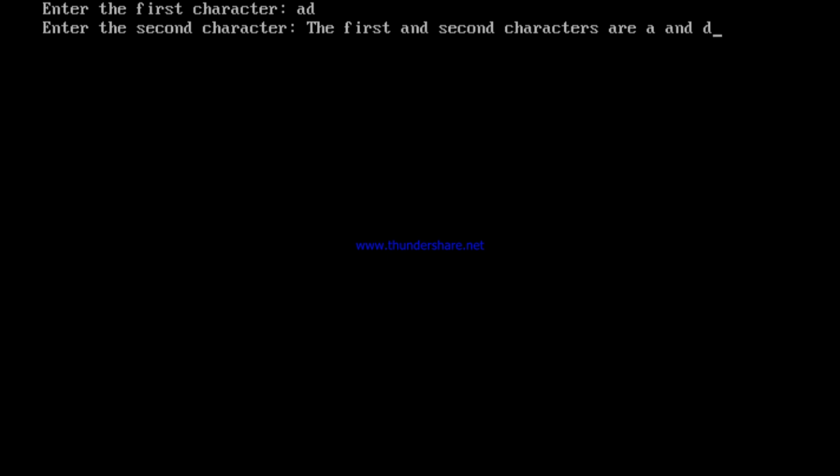Anyway, it says enter the second character. Then comes scanf for the second character B. As soon as it encounters the scanf for the second character B, it does not wait for you, because it finds there is a D in the buffer. It immediately puts D in the second character and comes out and says the first and second characters are A and D. Do you understand the interesting part of it?